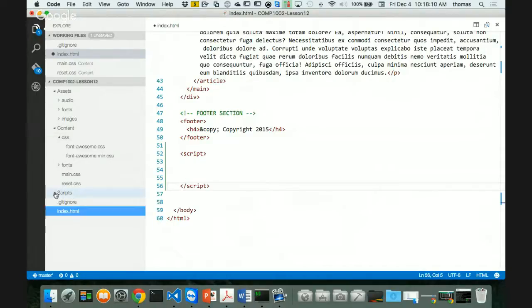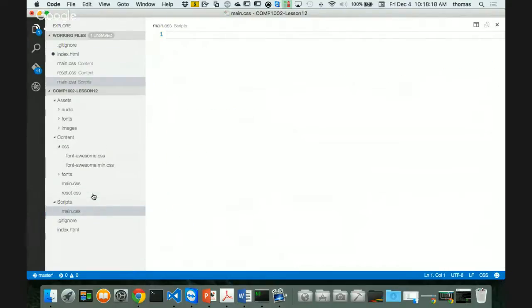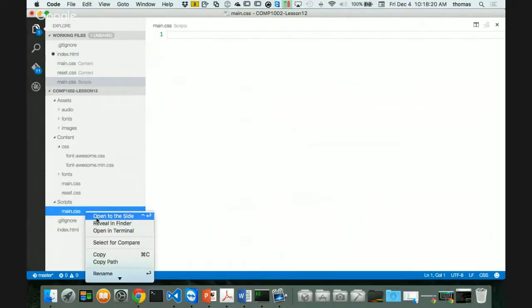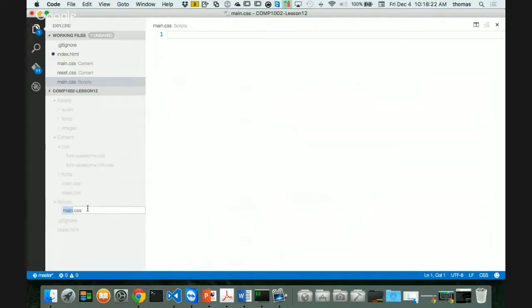So in my scripts folder, I don't have anything. I'm going to right-click and go New File. I'm going to add a new file called main.css. Let's rename that main.js. Here we go, main.js. And I need to link to it. Again, I can't connect to main.js without linking to it first.